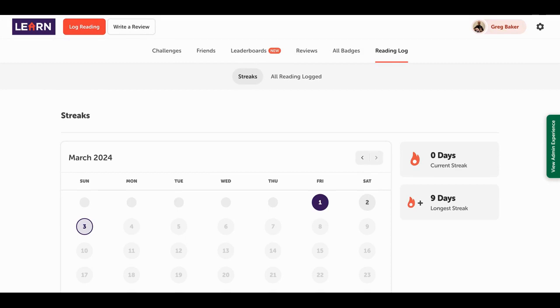Scholars can log minutes for any independent reading that they do. They can log minutes for reading at school. They can log minutes for reading at home. Scholars can log minutes if parents read to them. Scholars can log minutes if their teacher reads to them. Scholars can log minutes if an older sibling or a younger sibling is reading to them. Any reading that you do, you can log in Beanstack.